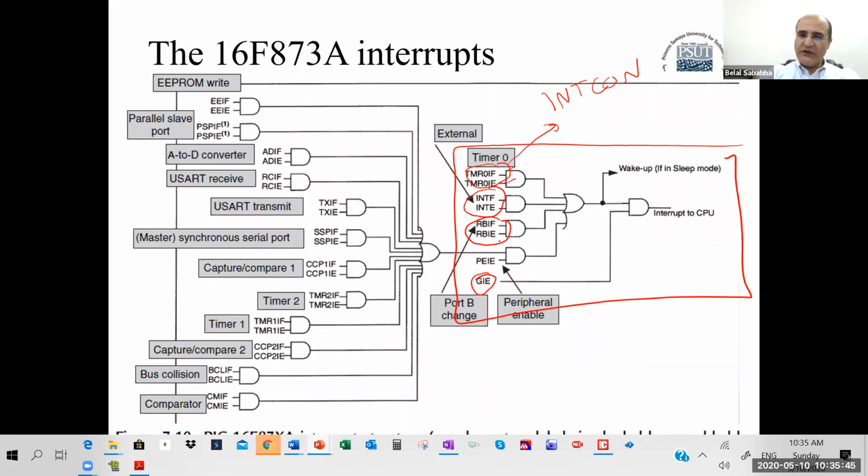In the 874A controller, it was the EEPROM interrupt enable. I think that's how we wrote it. But the flag for the EEPROM was in a different register. I think it was EECON1 or something. I forgot the actual name.